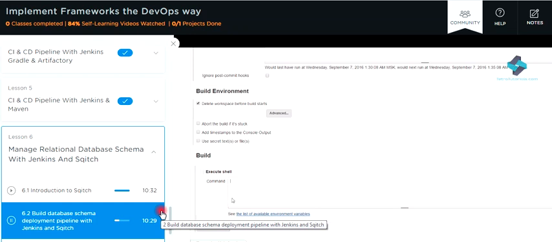Since Sqitch can be executed from the command line, we can easily integrate it into our job using the shell command step. Let's keep in mind that when we use the execute shell build step, this build step will be executed on our server as is, just as if we were executing the command on the native shell on our Jenkins machine. So in order to make sure that our shell command step can find the required commands and files for Sqitch, first we will change the current directory to the Workspace directory.